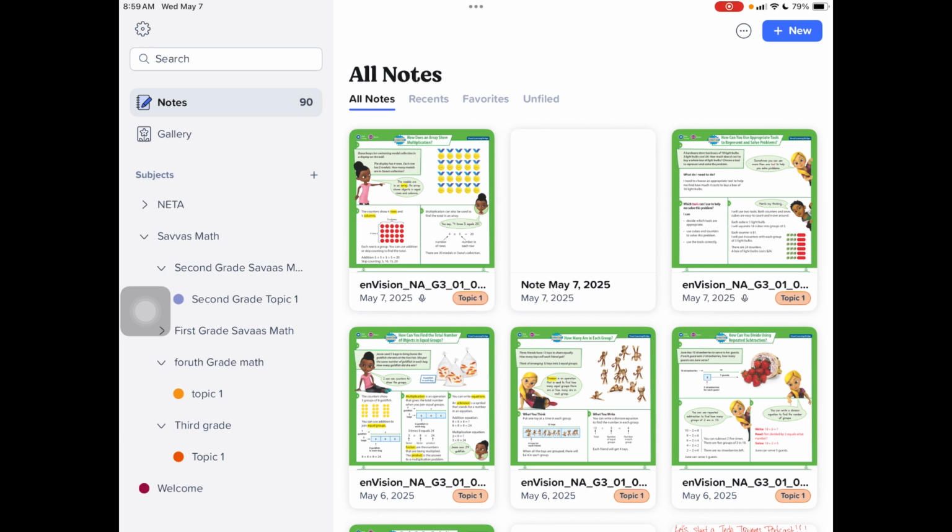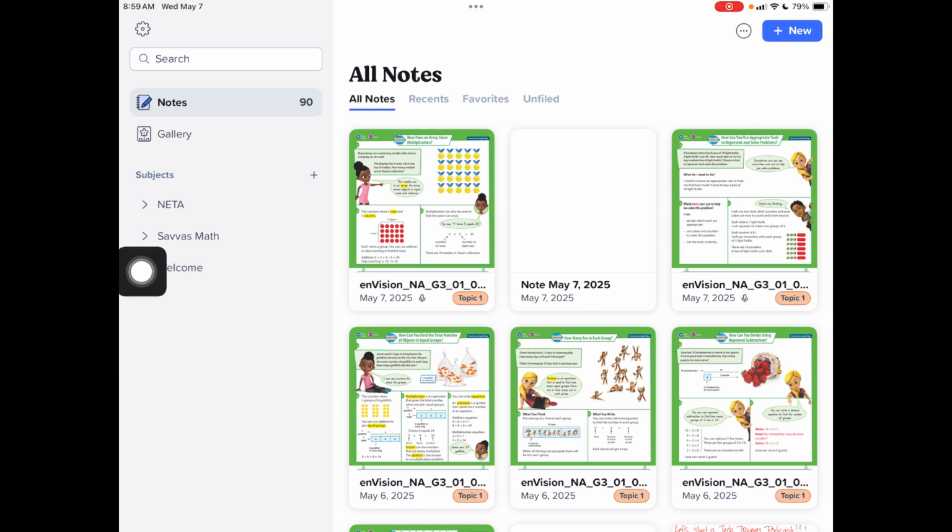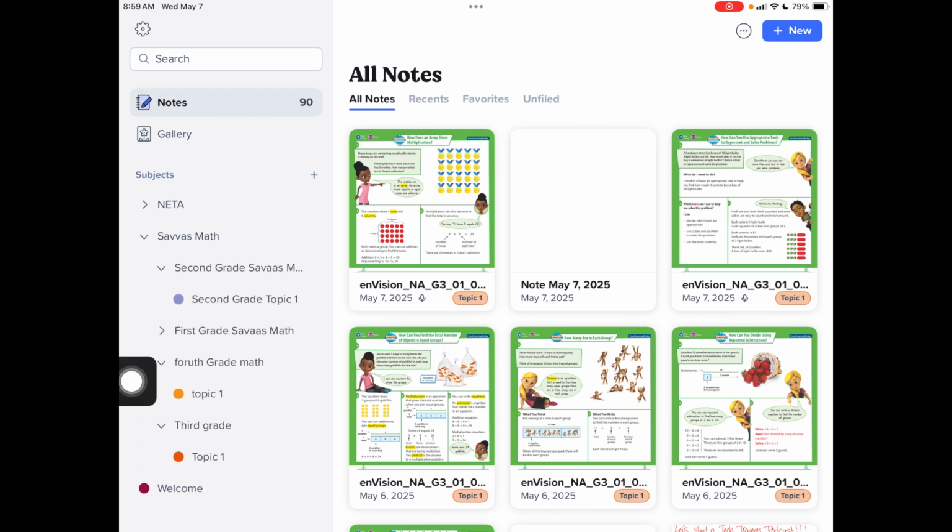I'm going to go back to some of the things I've already created and kind of show you what they look like. So as I mentioned, right here, this Savas Math, that's my large overarching divider. So now when I tap the arrow, I have my grades in there for Savas Math.